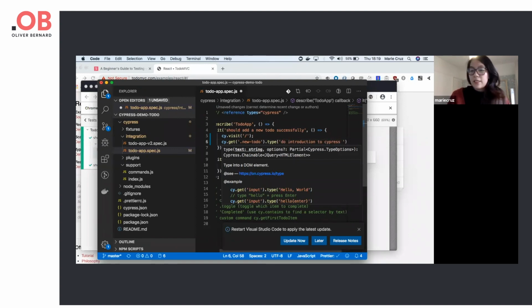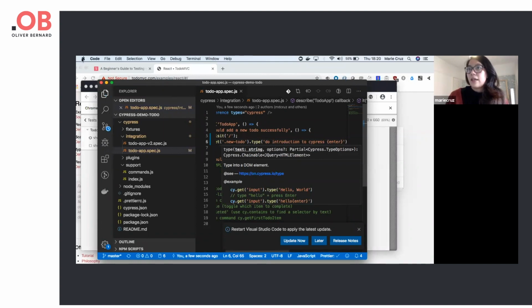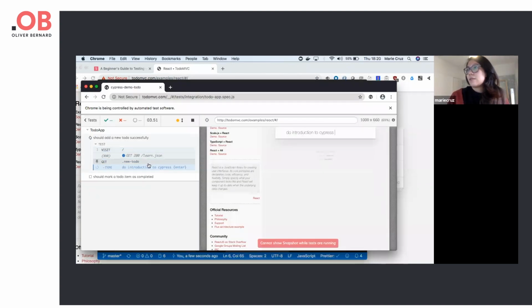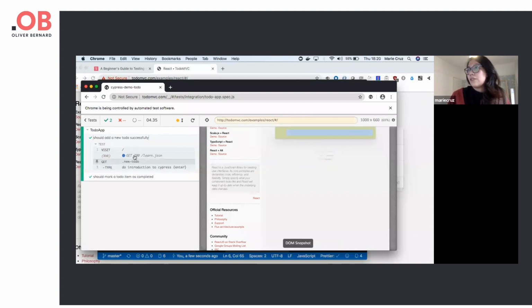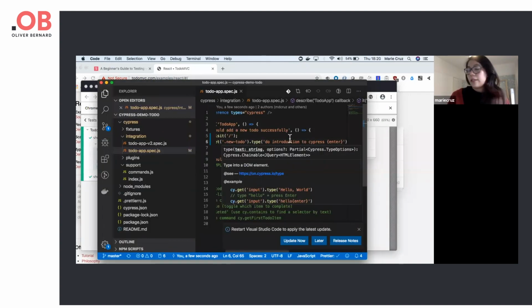Good thing as well is that it also recognizes keyboard shortcuts, so I can do enter, which would simulate an enter command. Let's go ahead and save that again, and we'll see here that our test is being run and our to-do item has been successfully added here. You can hover on the different commands and you can see that our state is being replayed, which is really cool.